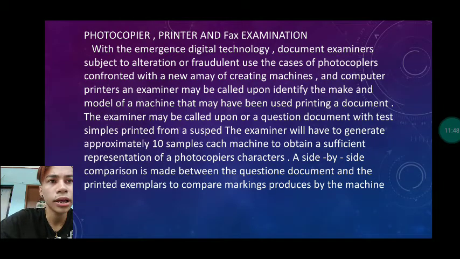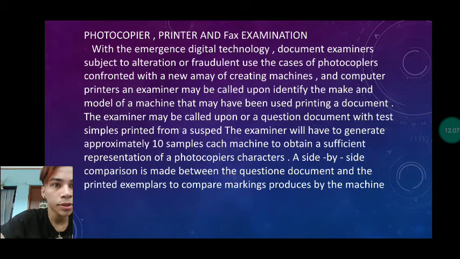Photocopier, printer, and fax examination. With the emergence of digital technology, documents are subject to alteration or fraudulent use. The cases of photocopiers are confronted with a new way of creating documents with machines and computer printers, and an examiner may be called upon to identify the make and model of a machine that may have been used in printing a document. The examiner may be called upon to compare questioned documents with test samples printed from a suspect machine.